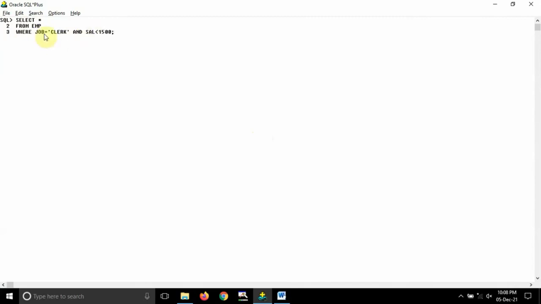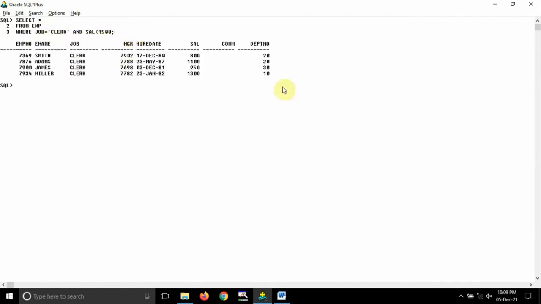So note that whenever an AND condition is there, only if both the conditions are satisfied will it give output. So job is equal to clerk and salary is less than 1500. If I hit enter, you can see this is the result. For all these candidates, the salary is less than 1500 and the job is clerk. Only clerk jobs are present, I mean the persons with clerk job are displayed over here. So this is the answer for the first query, guys.